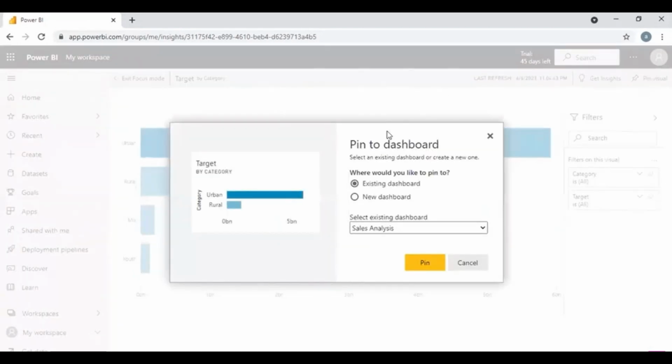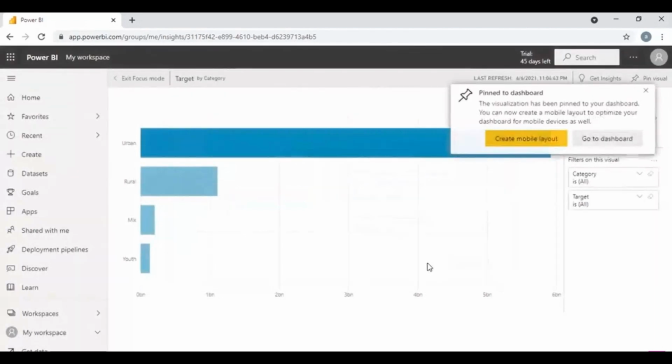So it is asking me on which dashboard you want to pin it. You want to pin it on an existing dashboard or a new dashboard. I want to pin on an existing dashboard. We'll use the already created dashboard of sales analysis, and later on definitely we'll make changes accordingly. I'll pin it on the existing dashboard of sales analysis and just pin it.